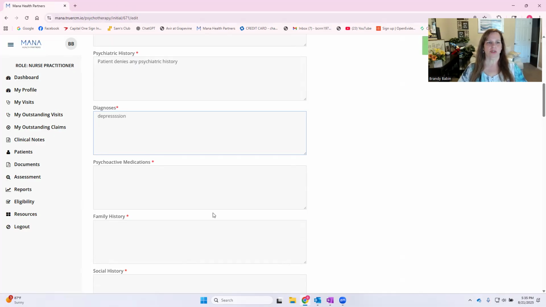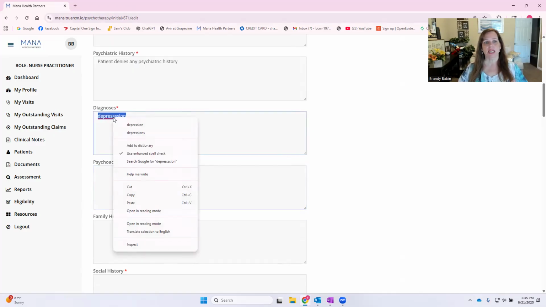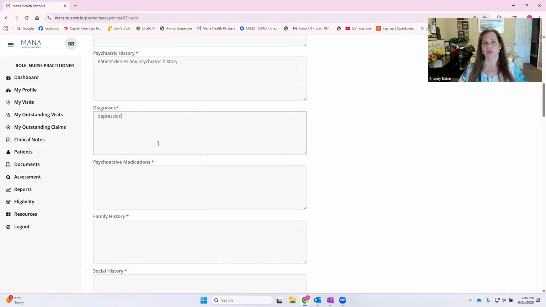And then we're going to go down. So the red squiggly underneath that indicates that you've spelled it wrong. If you go ahead and put your mouse and right click it, it will give you alternatives. So you can either use the word depression or depressions, so your notes look really formal and really professional. So depression.